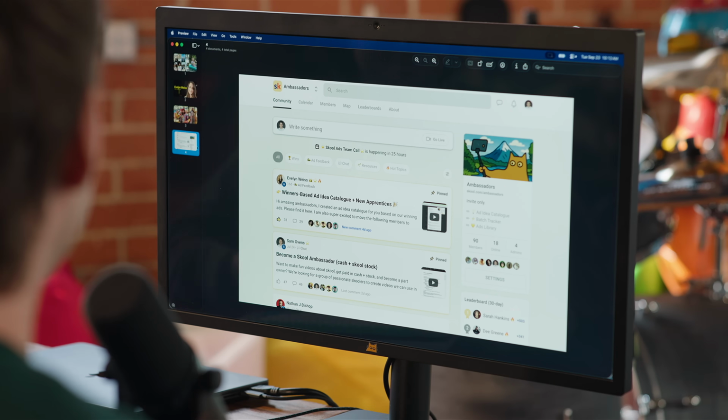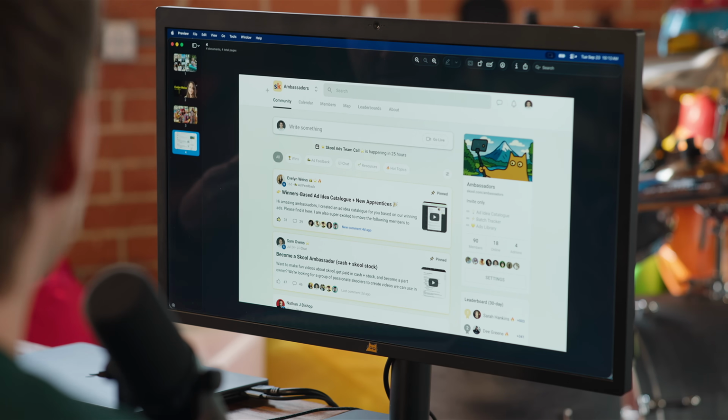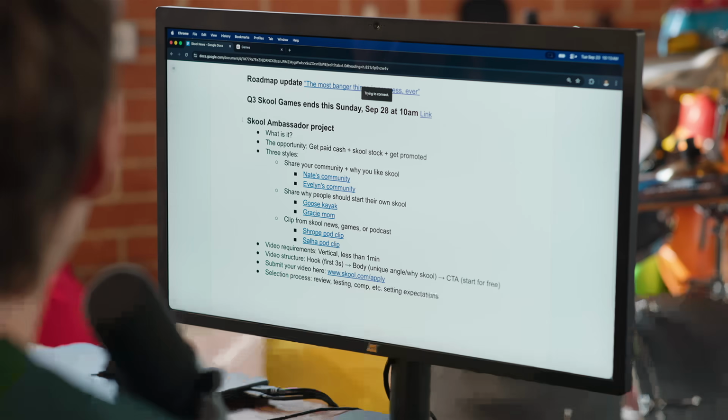So then there's also a community called Ambassadors, and this is where we bring people in that are making these things for us, and they collaborate together. Sometimes they make ads together like a collab, and they share what's working and all of this. Yep. And so that's basically the Ambassador Project.